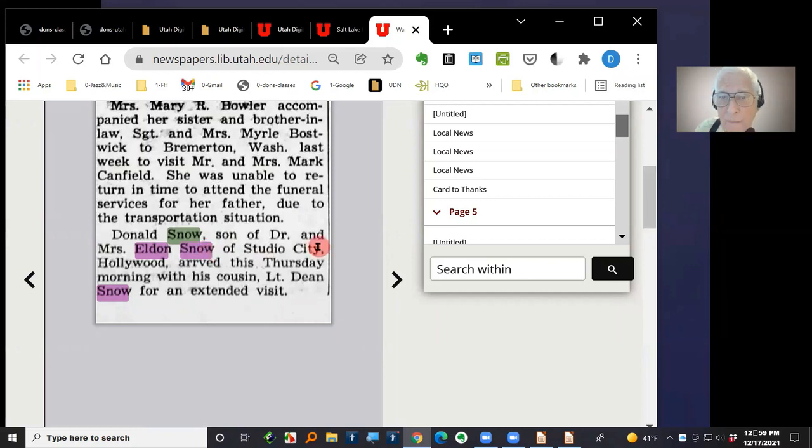Of Studio City, Hollywood, it's actually North Hollywood, arrived this Thursday morning with his cousin, Lieutenant Dean Snow, for an extended visit. I never would have guessed that my name was in this paper in 1945, because I used to come up for a couple of weeks from California and stay with my Uncle Harold and his kids, because Dad's brother was Harold Snow from here in St. George. I could have found my name in here, but I didn't think to search for my name on it, but it came up with my dad's name.